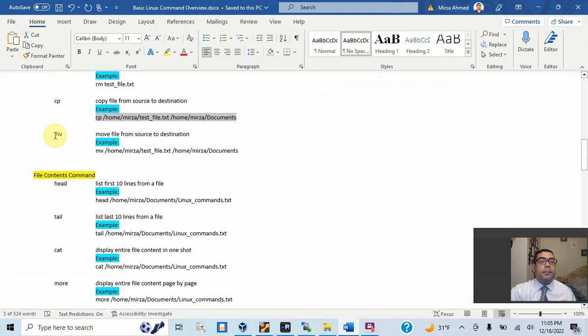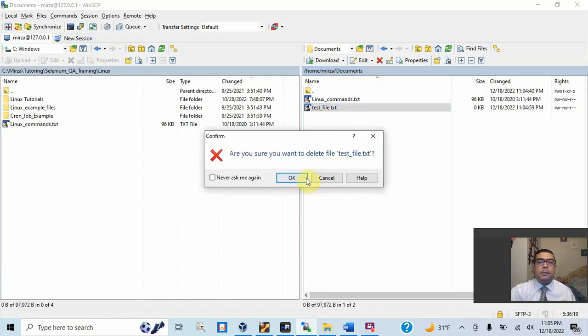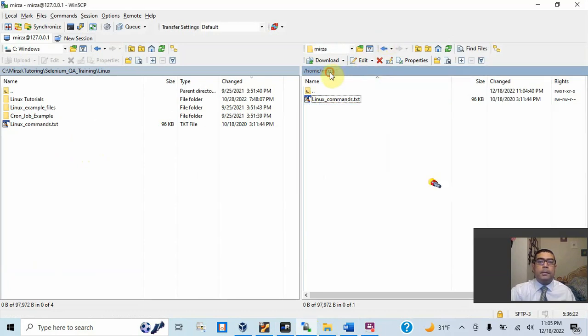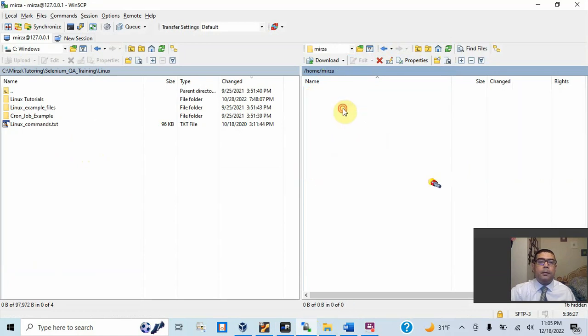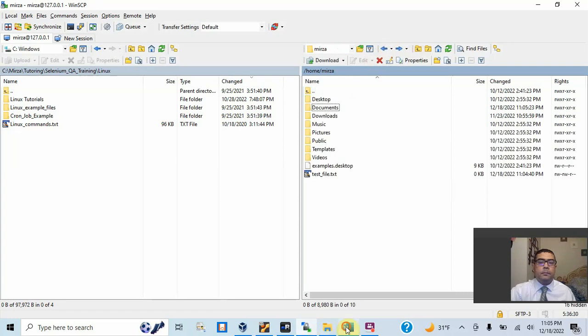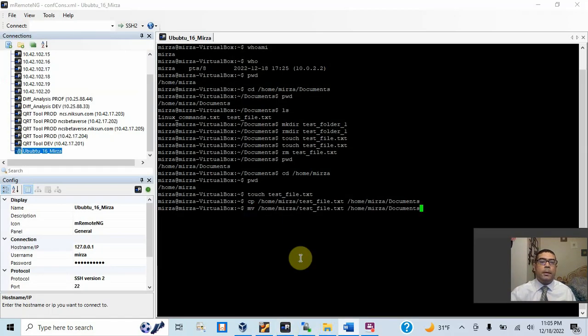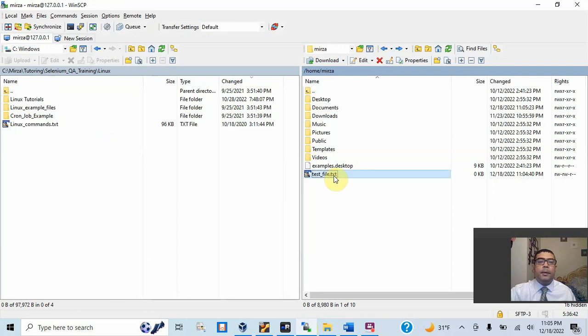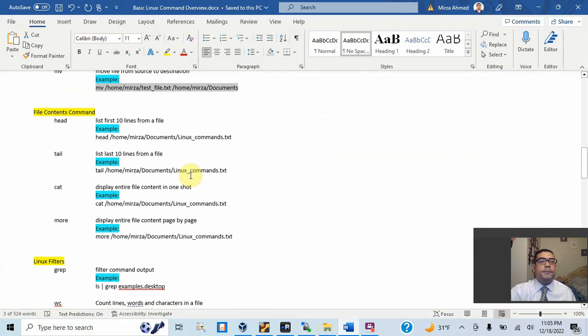Next command is the mv command. Mv command is to move the file. So I'll delete this file and then go back. Now the mv command will move this file from here to the documents folder. So I'll run this mv command. Now this file will be moved, not copied. If I refresh, it will be gone from here and it will be in the documents folder. See, it is here now. That's what the move command does.